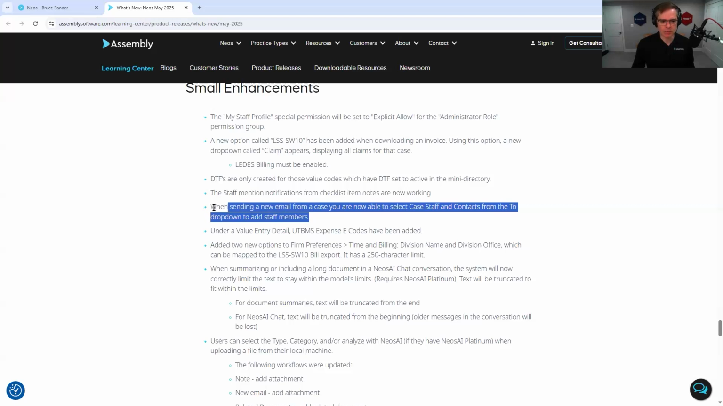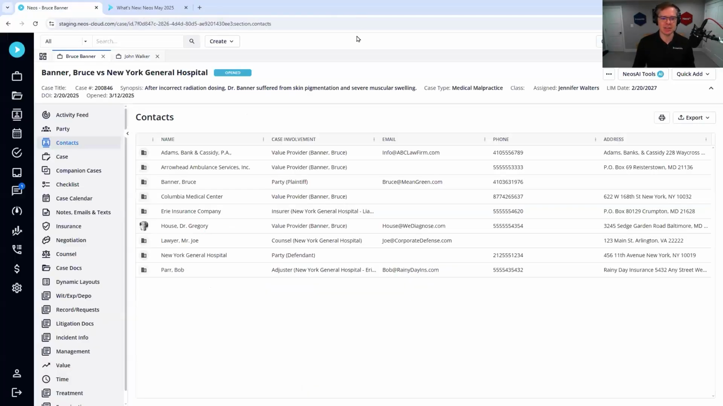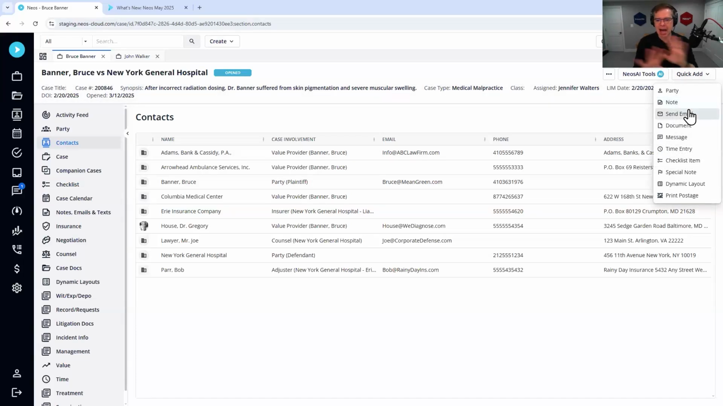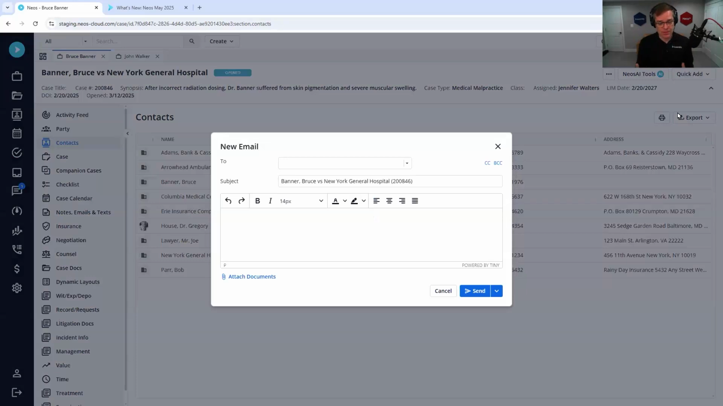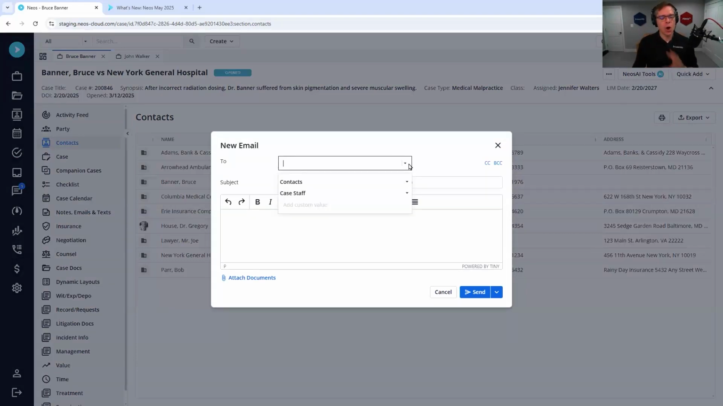So my favorite one right here is when sending a new email from a case. I'm not even going to read the rest of it because I want you to see what we're dealing with here. So when you send an email from a case, like you can quick add, you can send from the documents tab. There's lots of different places where you can send an email. From the case summary, you can email the case summary. But anywhere in Neos, when you click send email, it's going to open up this email box. And the to drop down gives you all of the people associated with the case.